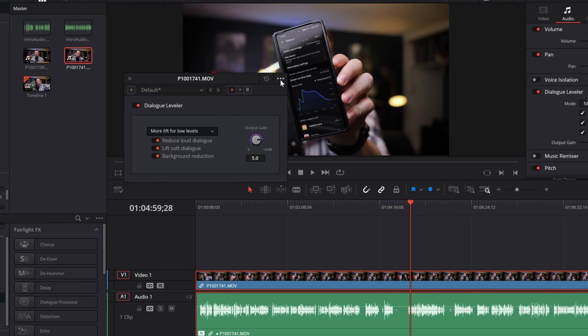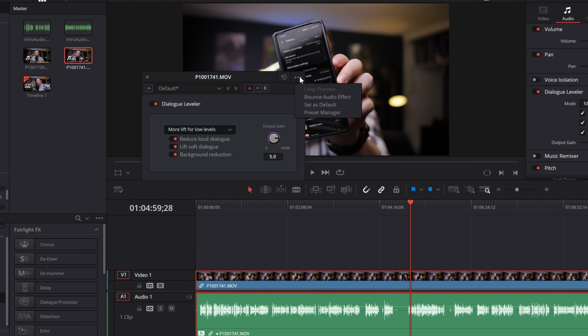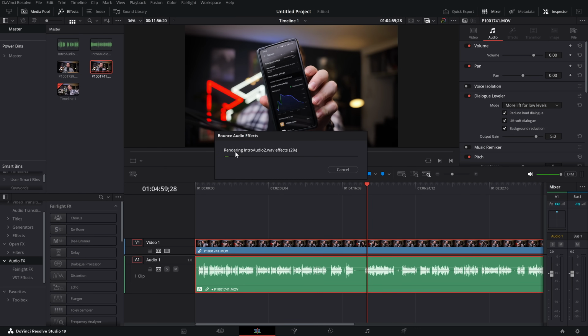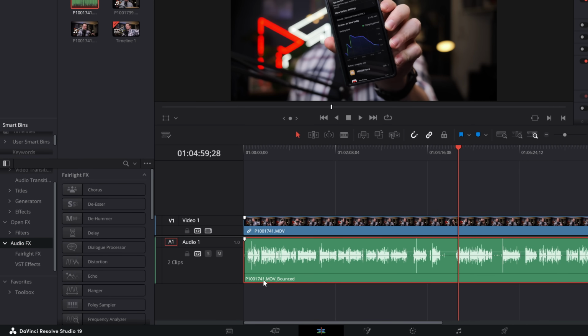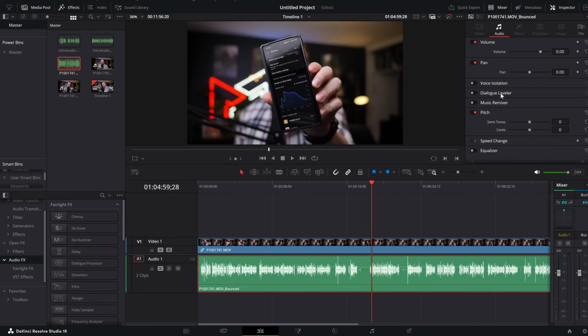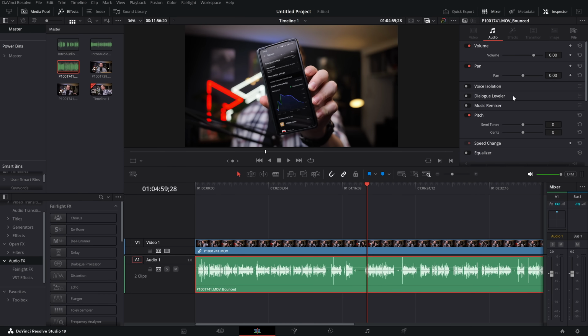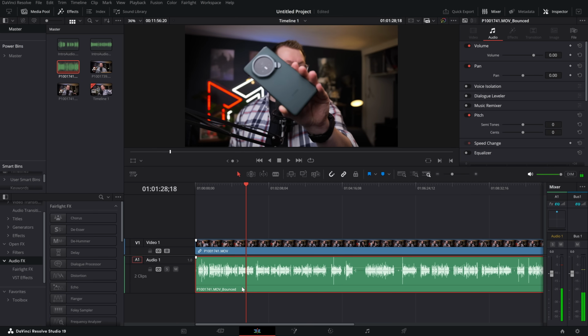But if you click on these three little dots on the little pop-out window, there's an option to bounce audio effect. And when you click that, it's going to render this out. Now, this is quite a long clip, so it'll take a minute or, well, it won't take a minute. It'll take a few seconds. So let's come back when that's done. Boom, now it's done. Now you can see down here, it says the file name, and then it says _bounced. And if we give that a click, the dialogue leveler isn't actually turned on, because that dialogue leveling has now been actually baked into this clip.